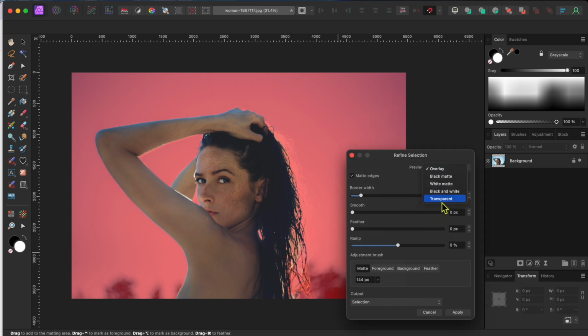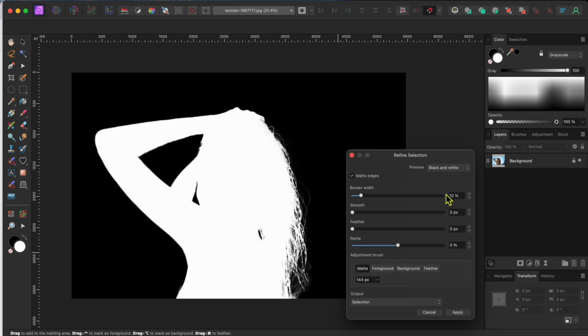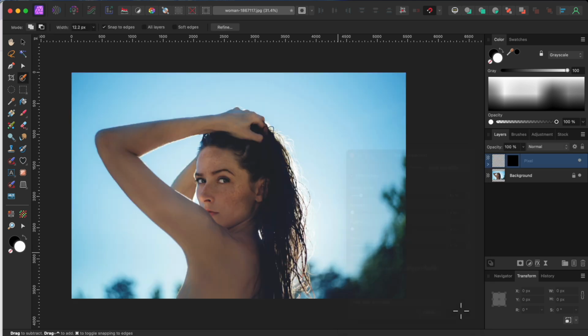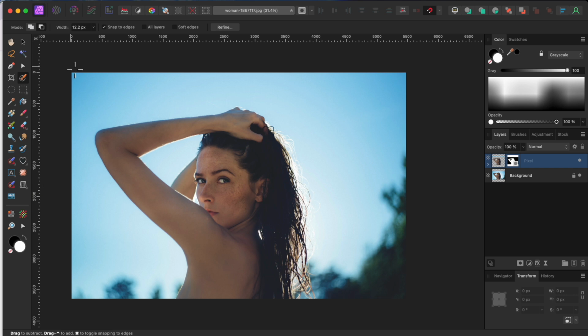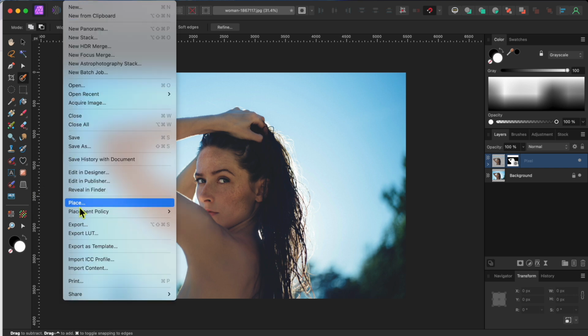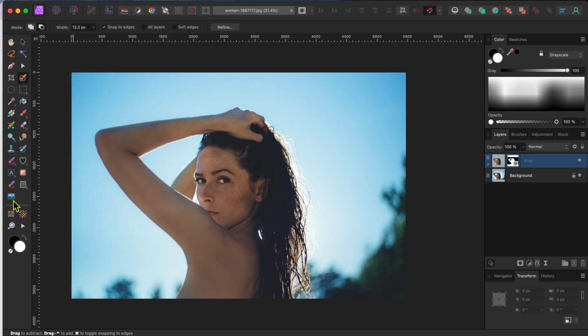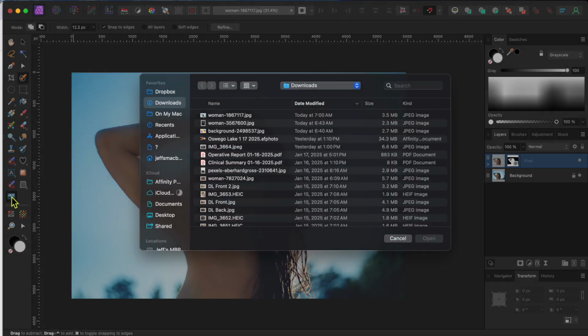If you want to double check your selection, sometimes it's easier to change the preview mode here at the top right. I'll select black and white, and I can tell right away that my selection is pretty good. So, I'll go to the Output drop-down, select New Layer with Mask, and then apply to put my model into her own layer.